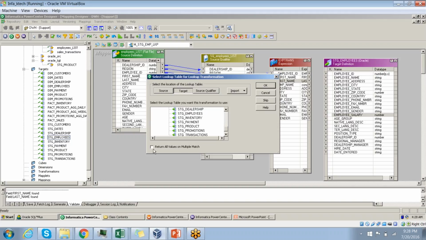This is the property which will make your lookup transformation active: Return all values on multiple match.